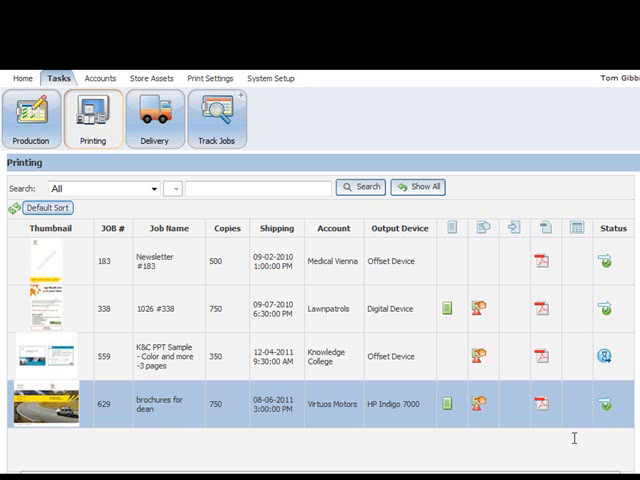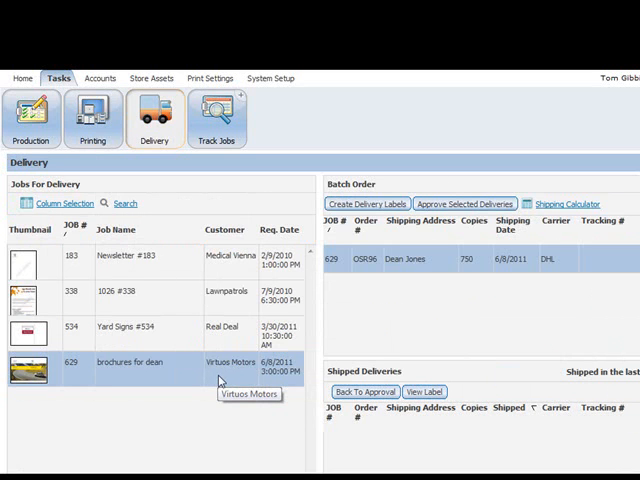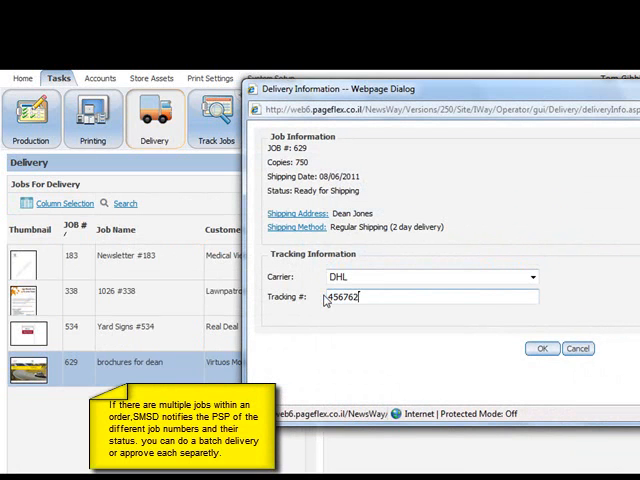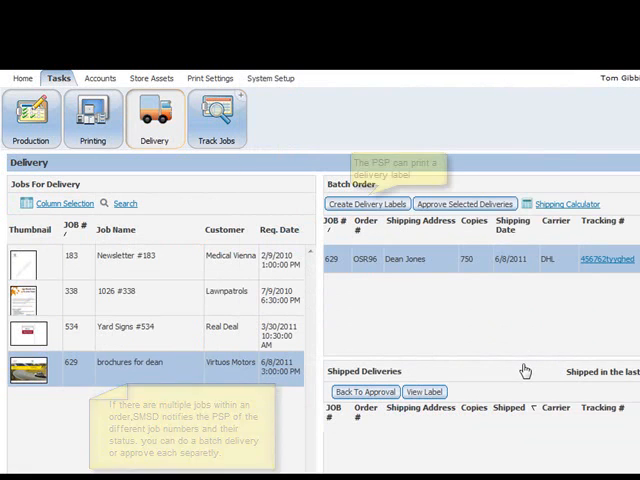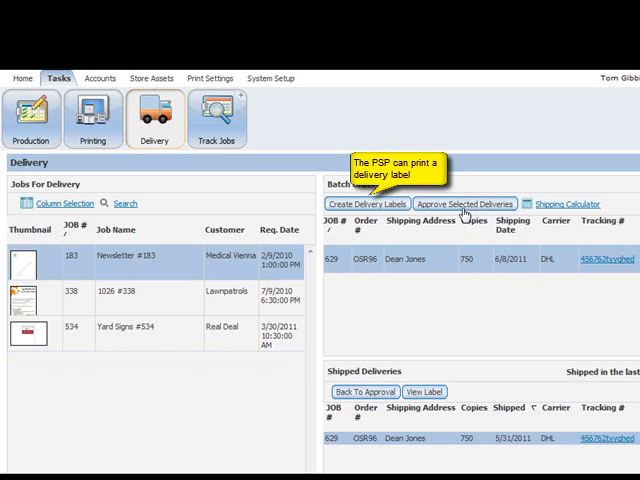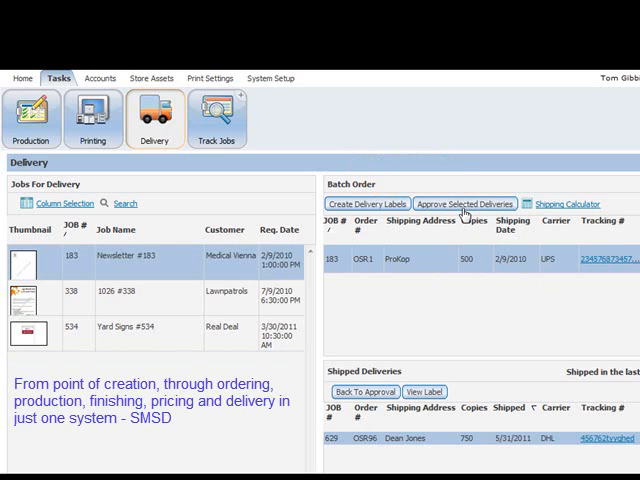Once the jobs have been printed, they move to the delivery queue. Jobs that are ready for delivery allow the print provider to insert a carrier and a tracking number that can then be tracked online. Jobs that are ready are then approved for selected delivery. The print buyer can then track the job online or within the system and receives notification by email that the job has been shipped out.